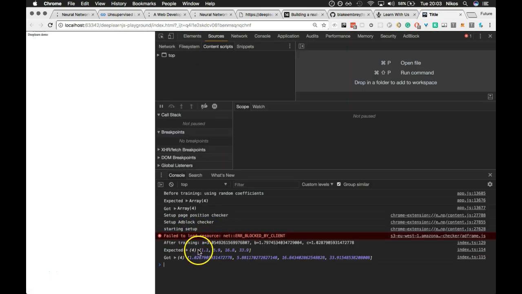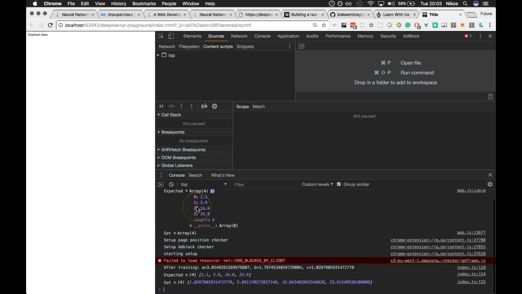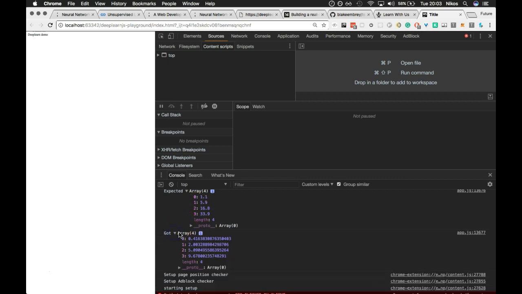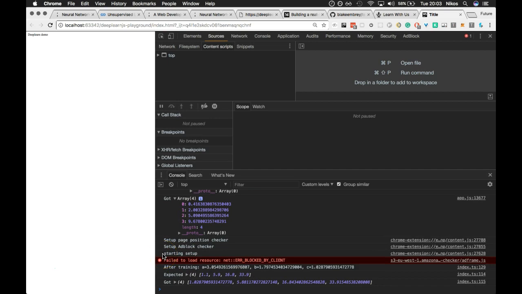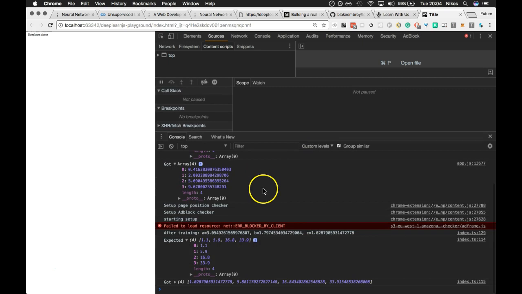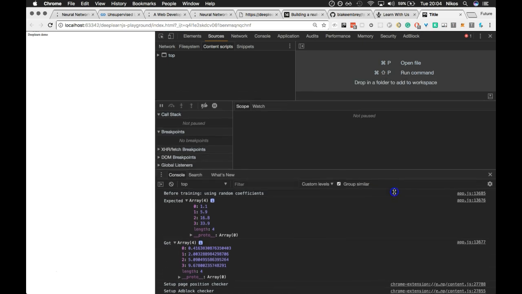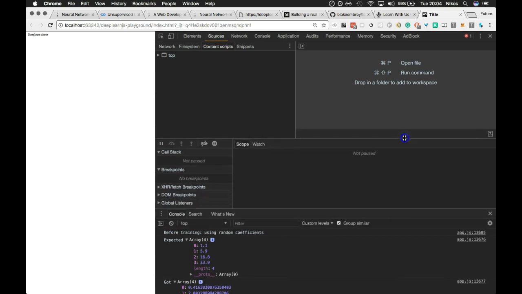Okay, before training, we expect to have these values for the coefficients, and in this case we're completely off. For the second one, we still expect to have these original values, and after the training we have much closer results: 1.1, 1.02, 5.8, 16, 33. So that is really the most basic optimization problem I can think of in deeplearn.